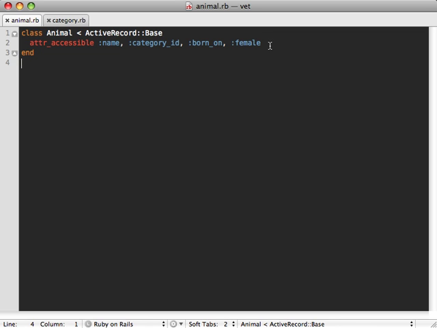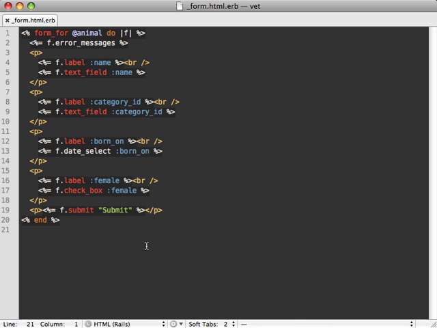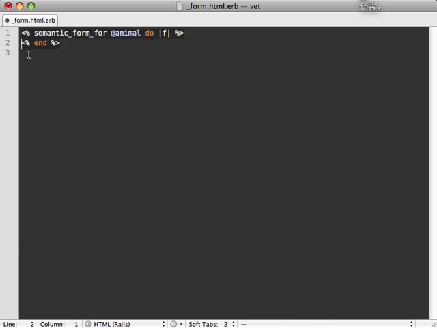And we'll need to set up our association. So a given animal belongs to a category, and a category has many animals. Now here's what the form looks like that was generated by the scaffolding, but we want to use Formtastic here, so let's edit the view. So let's repeat what we did before. We have the semantic form4 method instead of the normal form4.